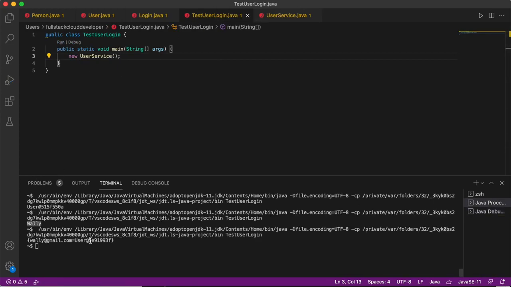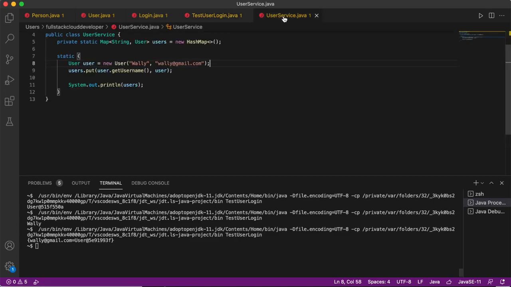All right, so there's our kind of database, and it's got the user right there, and wally at gmail.com is equal to that user. So that's pretty much working. So now let's let our purpose keep guiding us. Our user service doesn't need to print that out anymore.